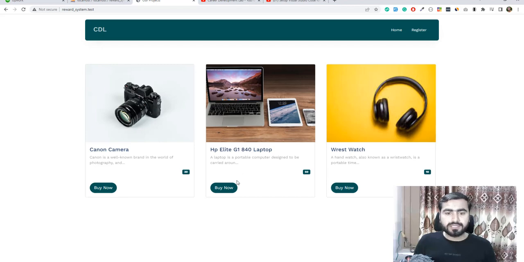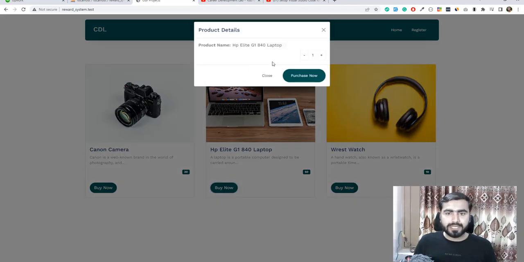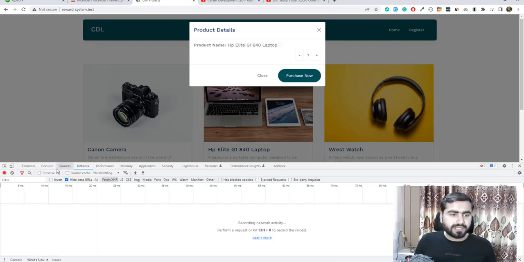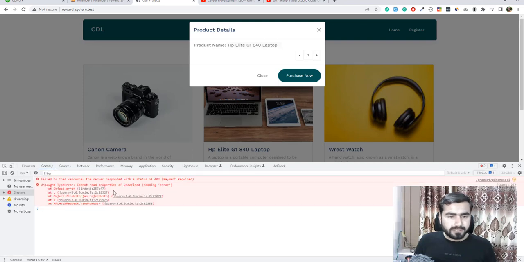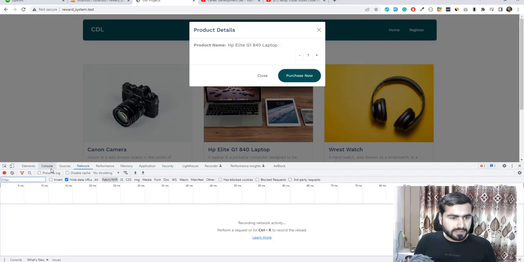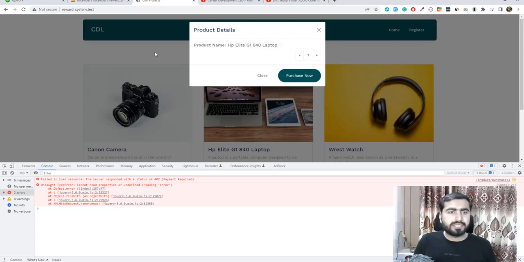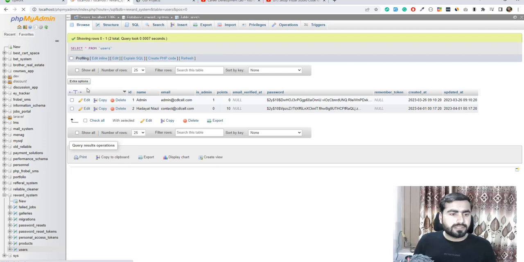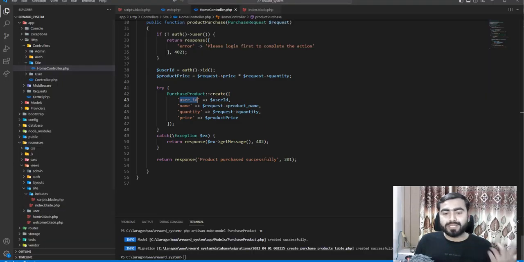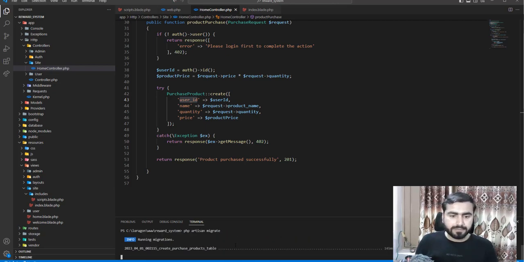Here I'm going to purchase this HP laptop. Okay, click on this purchase, and it's not displaying anything because we have not added any alert to it. Undefined reading error. Just visit here, there is no error, but it's displaying the front end error, right? If I refresh here and open this table, purchase product. Okay, we don't have any table. Oh my god, I forgot to run my migration, right? PHP artisan migrate. Hit enter.